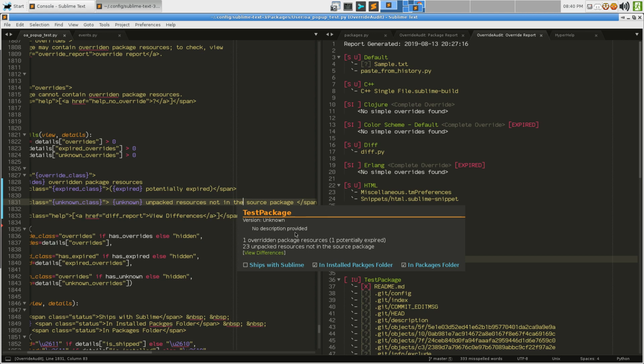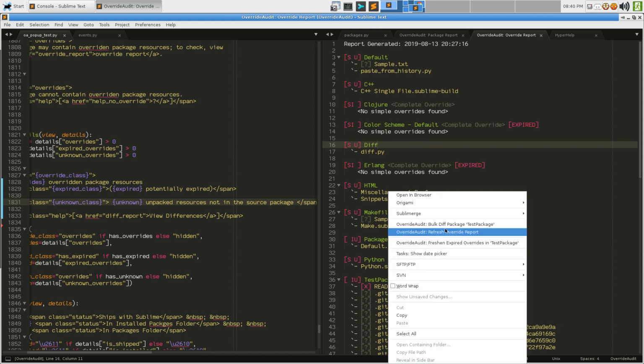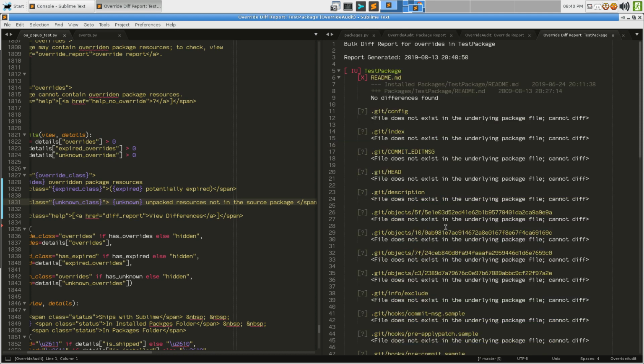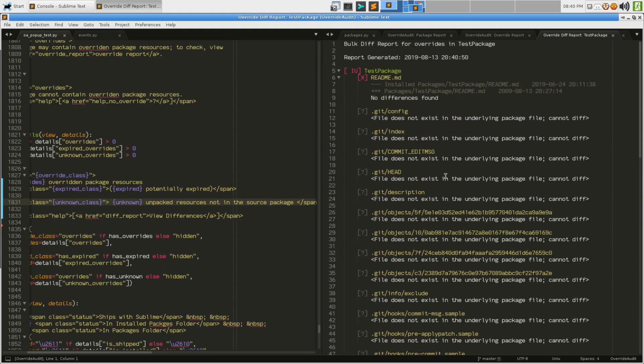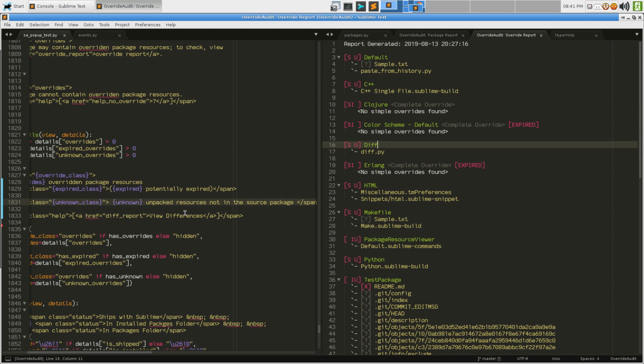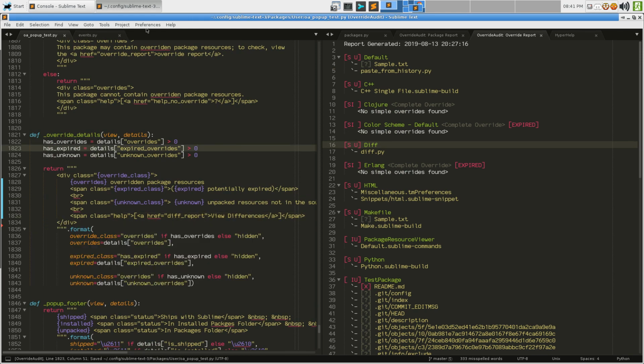Few differences. Now, I guess the real bediddle here is that if I did a bulk diff of test package, it does show up in the diff report, which is one of those things where I was thinking, I don't know, should it not? I like the idea that it's here specifically for reasons like this. We can easily see some stuff here. So we're going to say that is probably good for that.